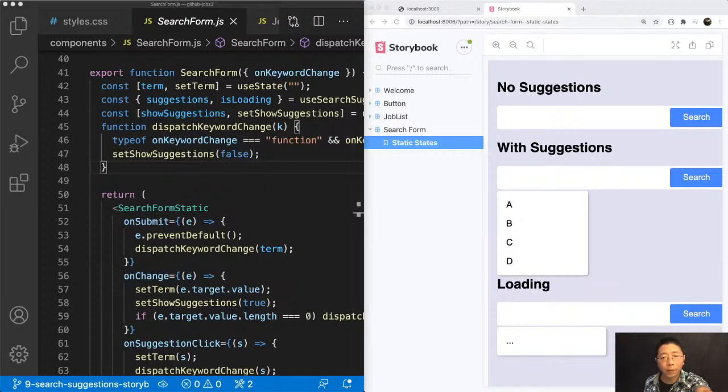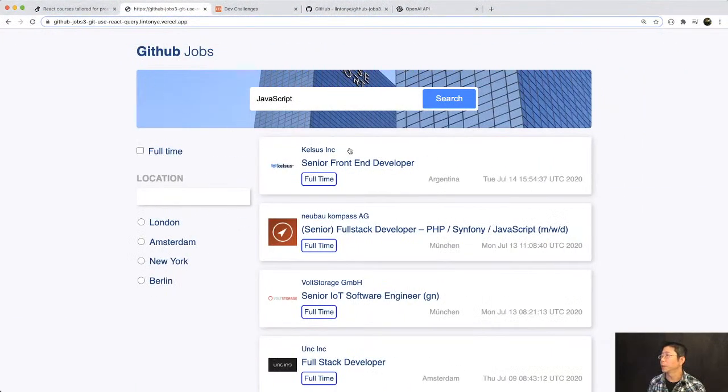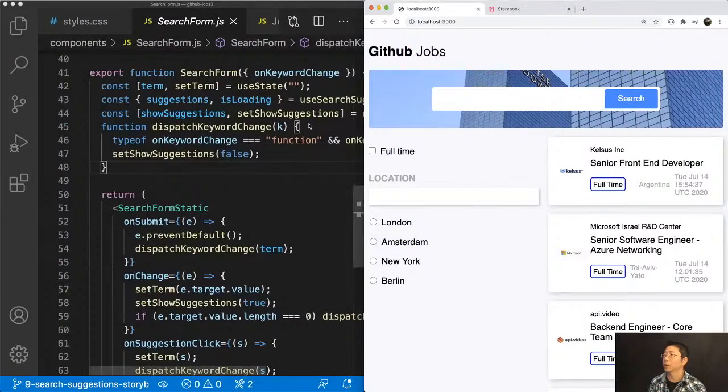Cool. I think we have 10 minutes or so. I think we have time to finish everything. Now, what I want to do is this job detail. When I click on it, I want to move on to a new page, and this is about Next.js.